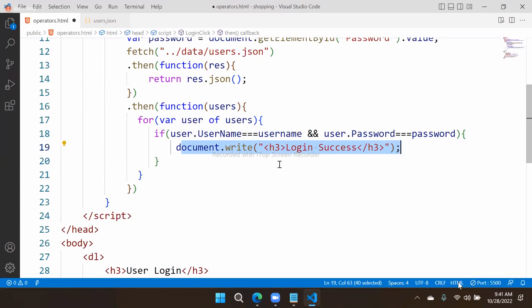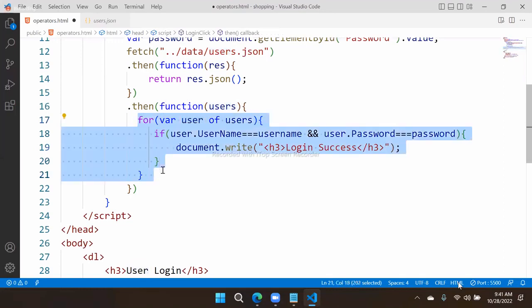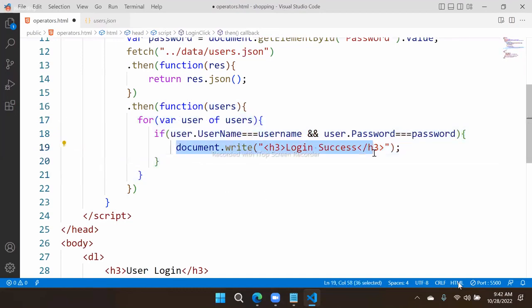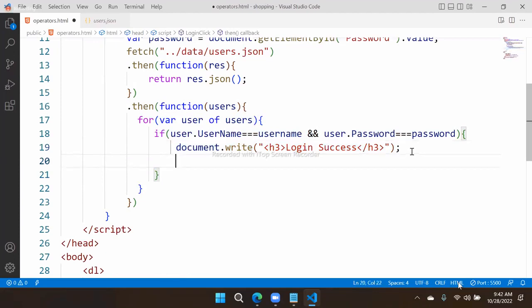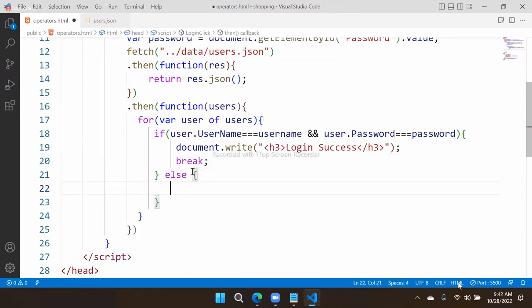Otherwise, what will happen is it will check the second user also, because it is an iterator. Then after checking the first user, it will check the second user. But if the first user is matching, then stop. We have to use break. If you don't use break, it will check the second user also. If it checks the second user, then it will say invalid. So it should break. Else what should happen?